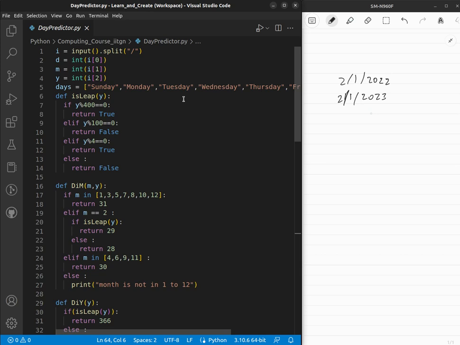So what I know is that 1st of January 2023 is a Sunday. Based on that, I can predict what day today should be, what tomorrow should be, what some certain date should be, right? Okay, let's go through it. First, we just get the inputs: the day in the month, the month in the year, and the year.